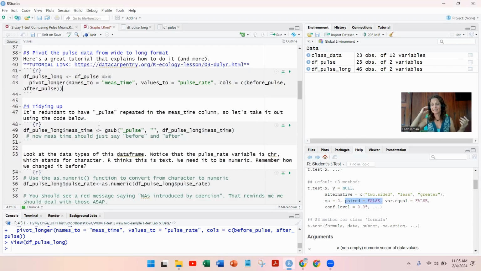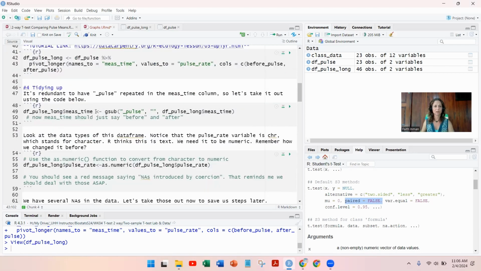Now, to me, it seems a little redundant to have underscore pulse repeated over and over in the measurement time column. So let's take it out using the code below. I mostly include this here so you can see how to manipulate strings, how to manipulate the text within a column. So you just say gsub, substitute underscore pulse with empty quotes, nothing, and take that and apply it to the measurement time column in the data frame pulse long, and put that into data frame pulse long column measurement time.